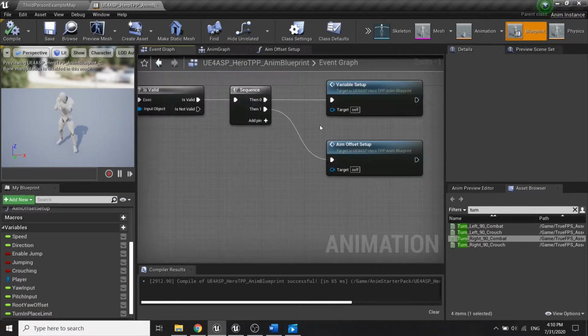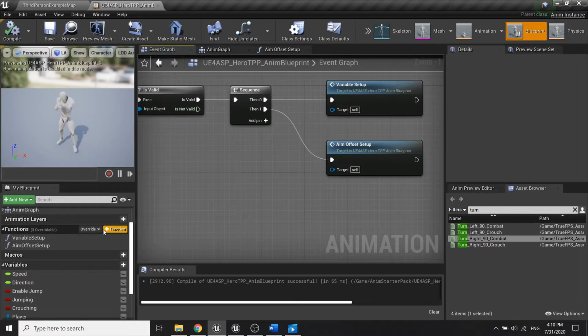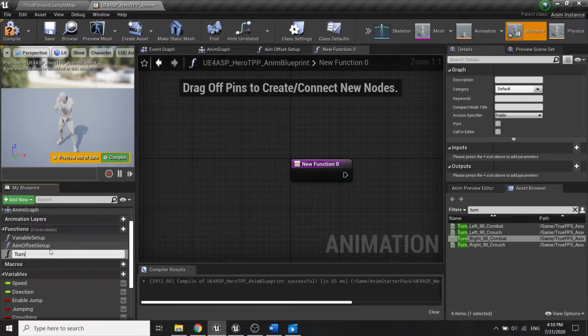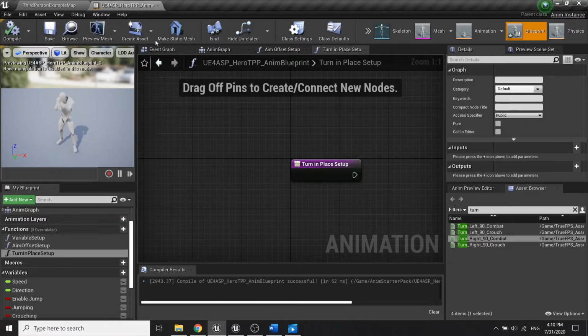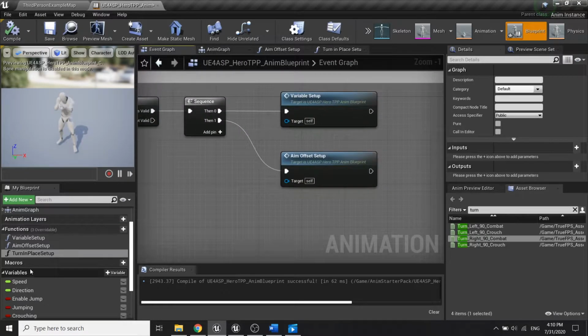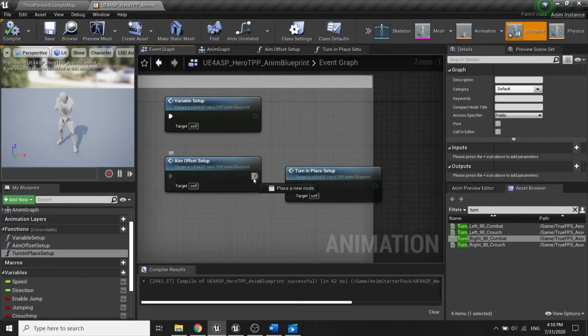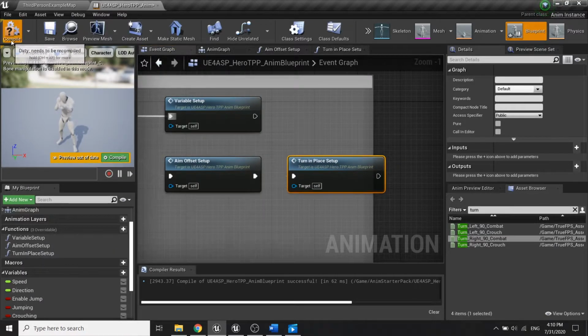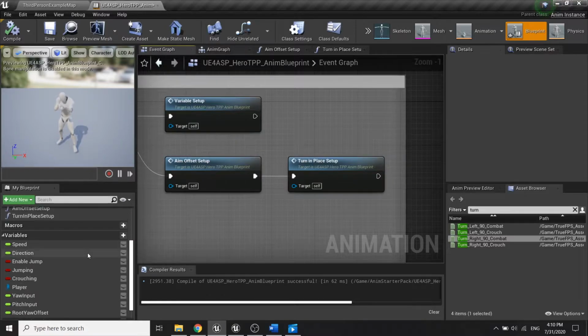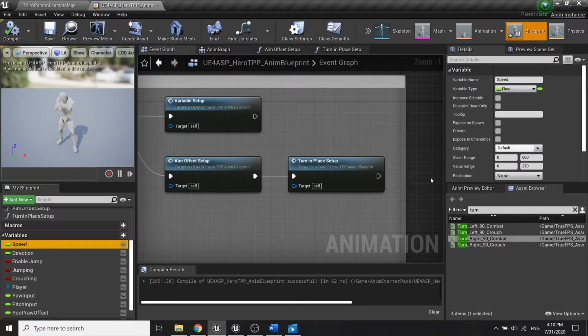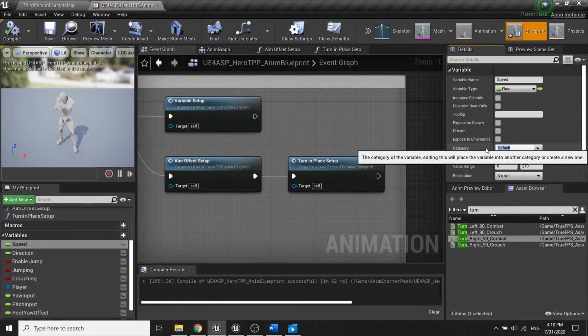And now we're gonna go to the event graph and create a new function called turn in place setup, compile, and call it right after the aim offset setup. Okay, so for the variables, I will categorize them so it will be less messy. So this will be basic movements.